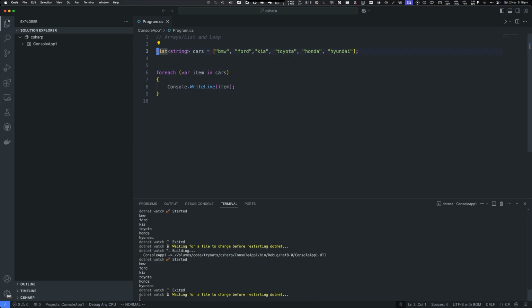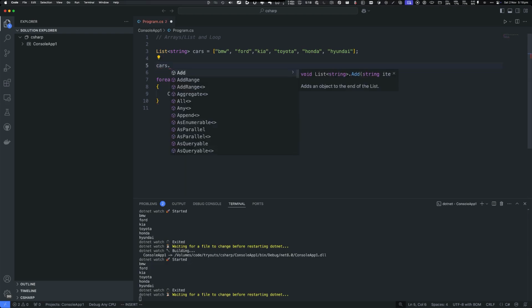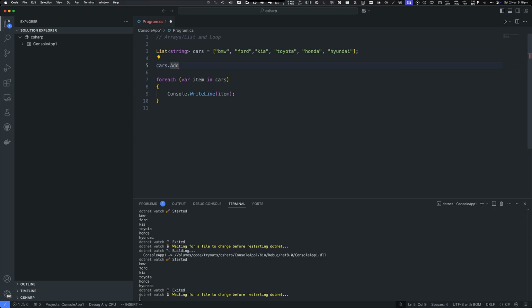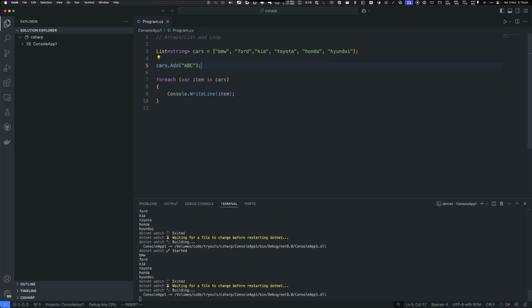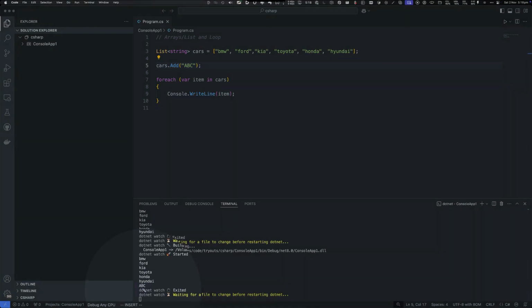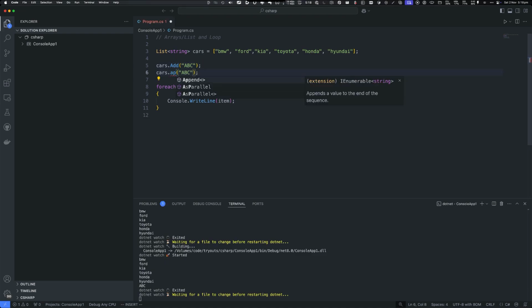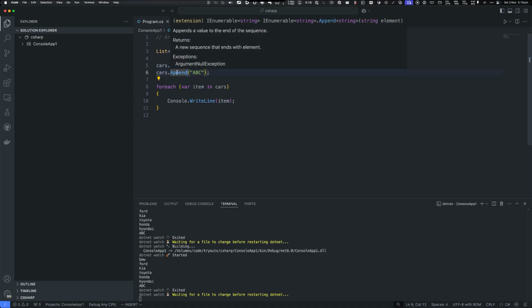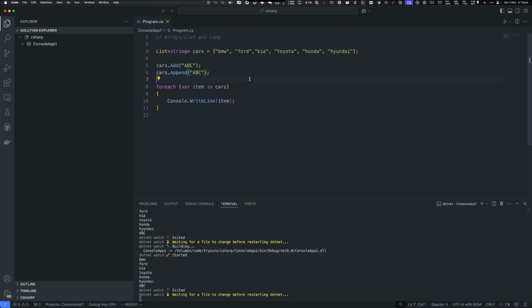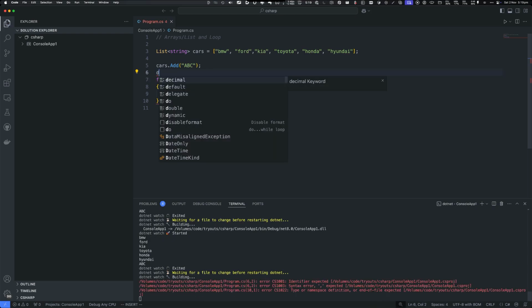That should be okay. Let's take a look at some of the functions available for lists. So if I type cars dot, I can click on Add, and then I can do ABC this time. Let's see if the Add does it or not. So if I do Add, now you can see the ABC gets printed. So that means that Append has some different features. Let's see what happens. Now it's not really appending, so I think this is going to be like: appends a value to the end of the sequence, a new sequence that ends with the element. Okay, so that's why it's not going to add, but it's going to append it.